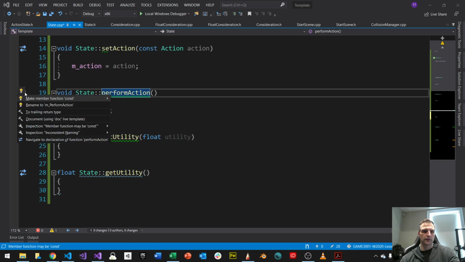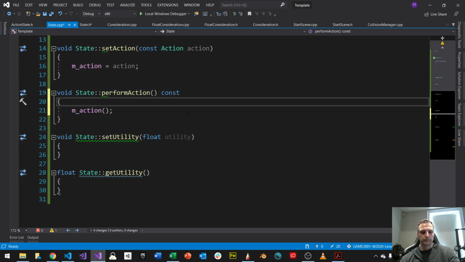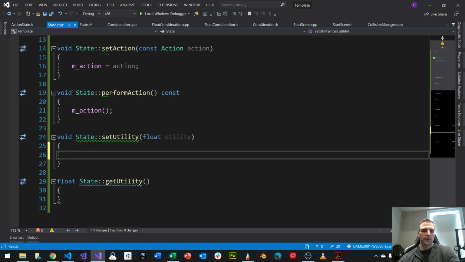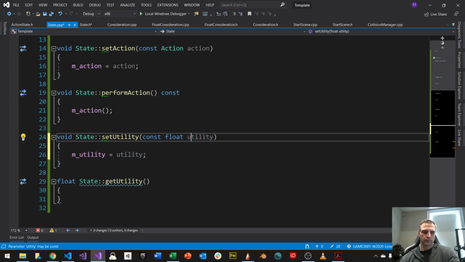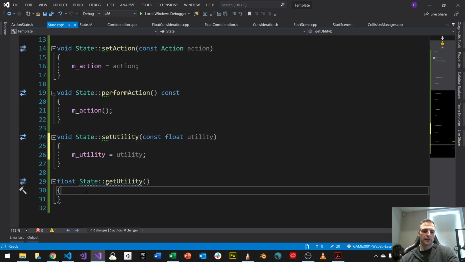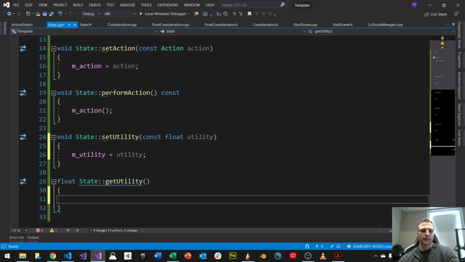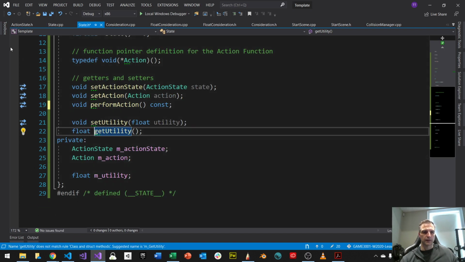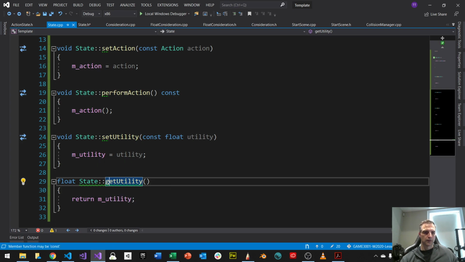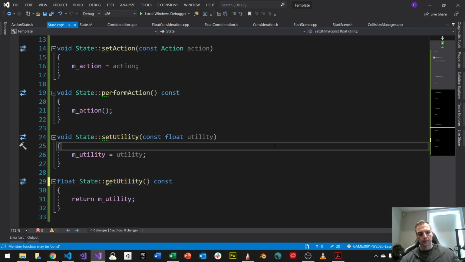This is going to be const, right? So I'm going to say whatever that is, perform the action that I've associated with this thing, whatever that action is. Set utility, so I'm going to say that m_utility is equal to utility. Again, this is going to be const. And get utility, I'm going to return m_utility. So I want to read the utility, I can do that. And I can return const here too. I can make this a const function, because that makes sense.